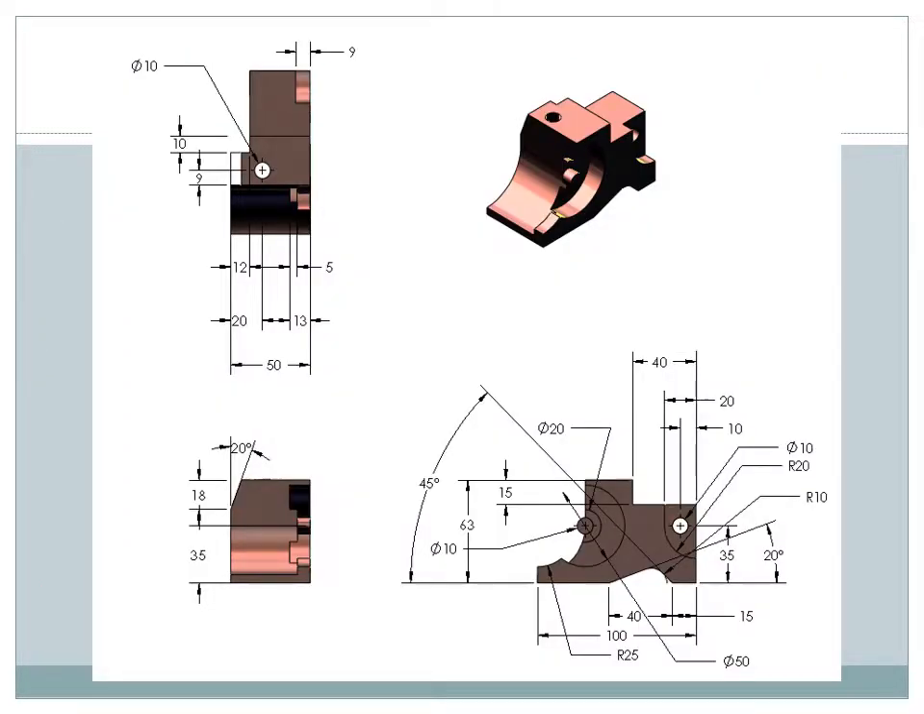Looks like fun, huh? Not to worry, I'm going to model this part for you in the Unit 8 SOLIDWORKS demo.